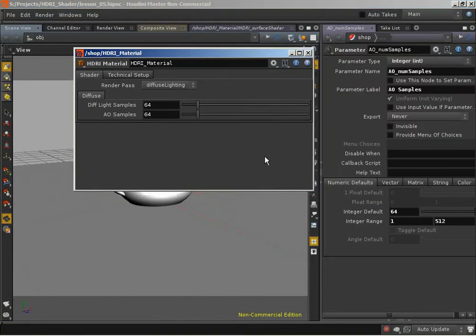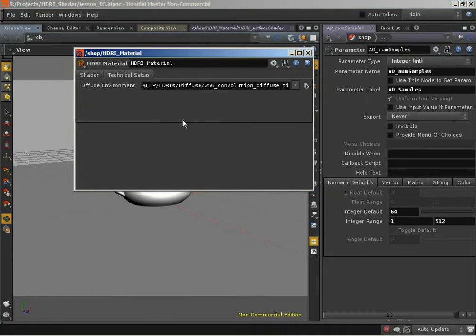Close out and play. So we're dealing with the ability to specify our render pass. We've also got, specific to our diffuse lighting, diffuse light samples, ambient occlusion samples, and the beginnings of where we can set up our HDRIs.